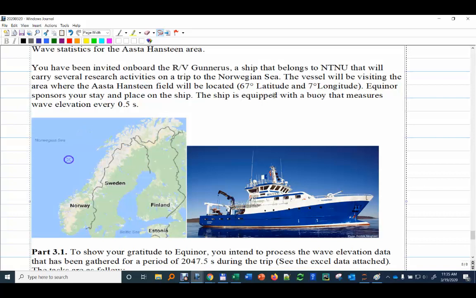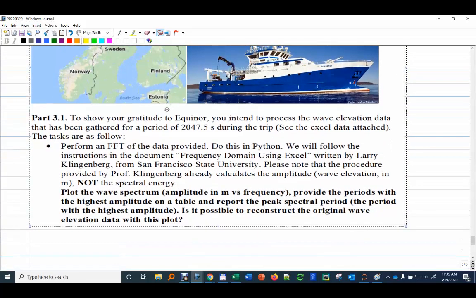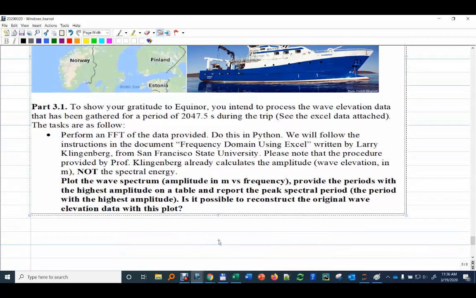The ship is equipped with a buoy that measures the wave elevation every 0.5 seconds. So just to show your gratitude to Equinor, you're going to take the processed wave elevation data that was gathered for a period of almost an hour during the trip, and you're going to apply the FFT, the fast Fourier transform, and then make a plot to determine the spectral peak period of that signal. We're going to do that in a Jupyter notebook.